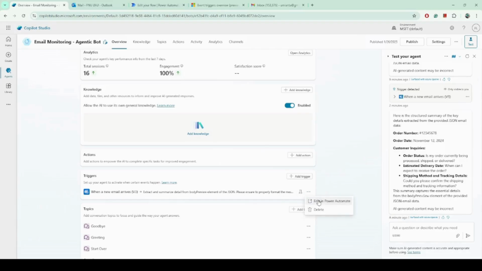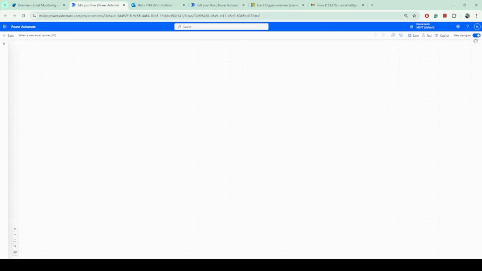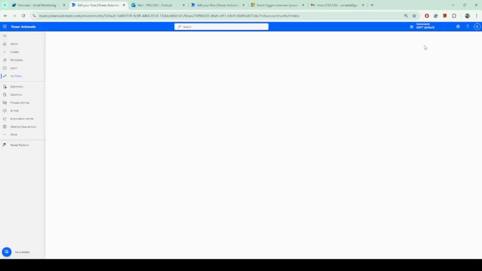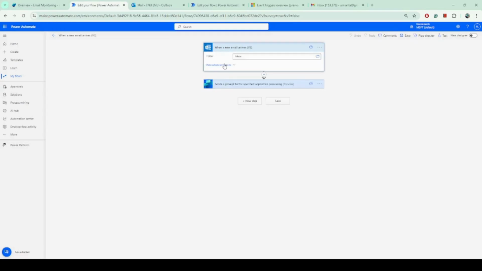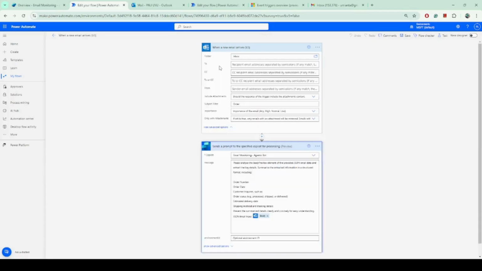Once we create a trigger, it internally creates a Power Automate flow. Let me click here. It's loading the flow, and let me go to the old designer. Essentially it has two connectors, one for reading the emails and another for sending the summarized email to the bot. As I mentioned earlier, I'm using the inbox filter, and for the subject I'm using the order filter, 'order' in the subject.